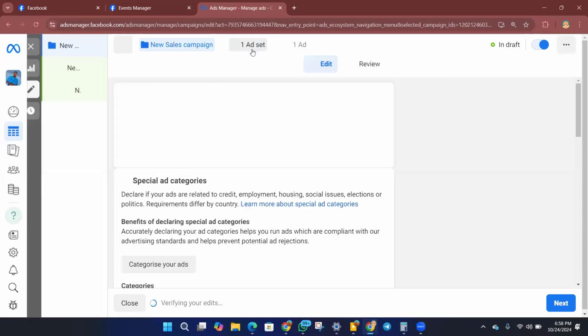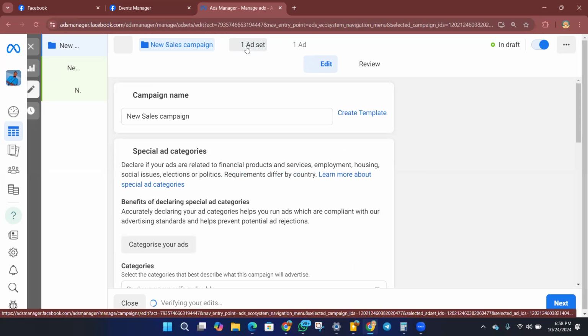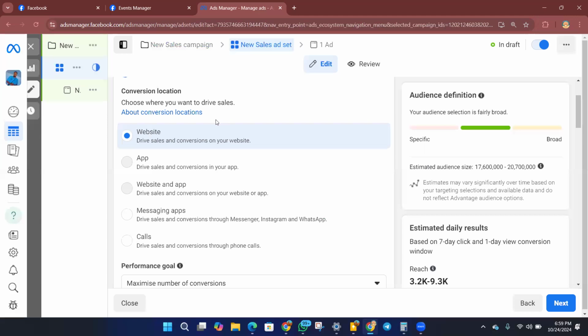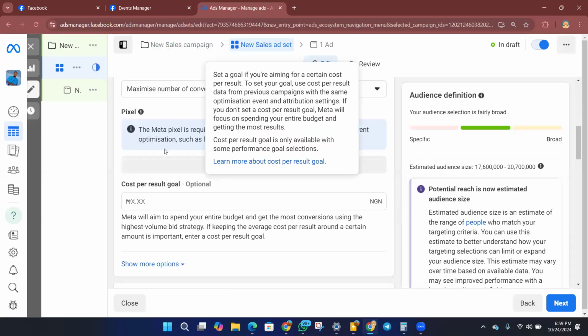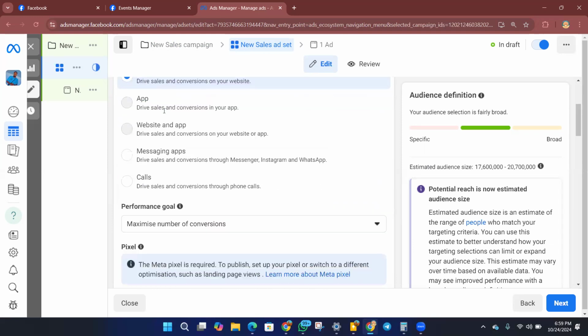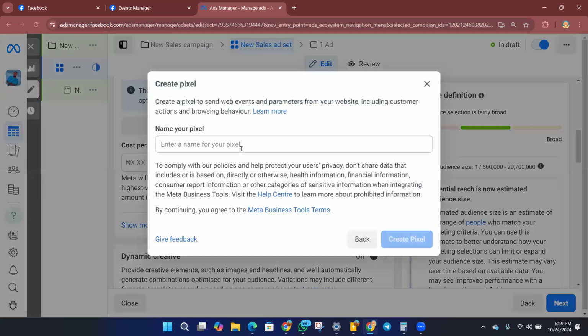You head over to the ad set. This is the ad set here. You can see my mouse hovering over the ad set. Head over to the ad set, and then scroll down, scroll down. You can see this place that says create pixel. So you're going to tap on it. Remember, we're on the ad set. We just scroll down and see this place that says create pixel. We're going to tap on it and enter a name for our pixel.